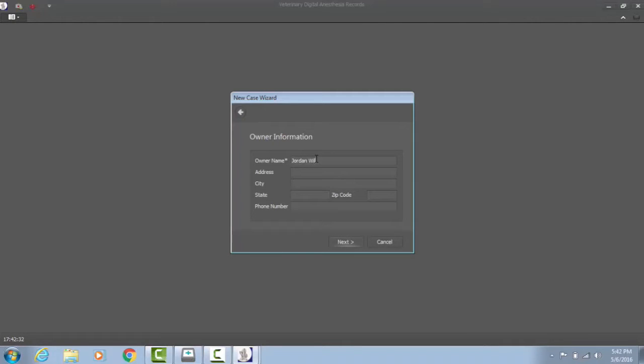So you'll enter in the owner's first and last name, their address, and phone number. And then hit Next. At this point, your wizard is complete, so you'll hit Finish.